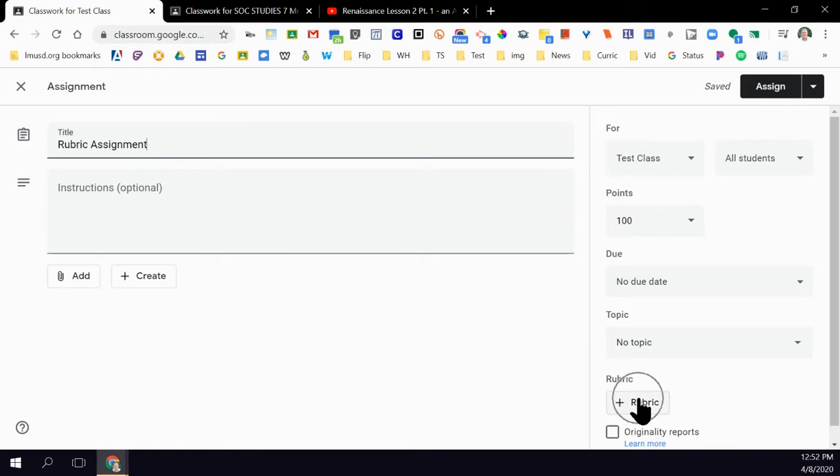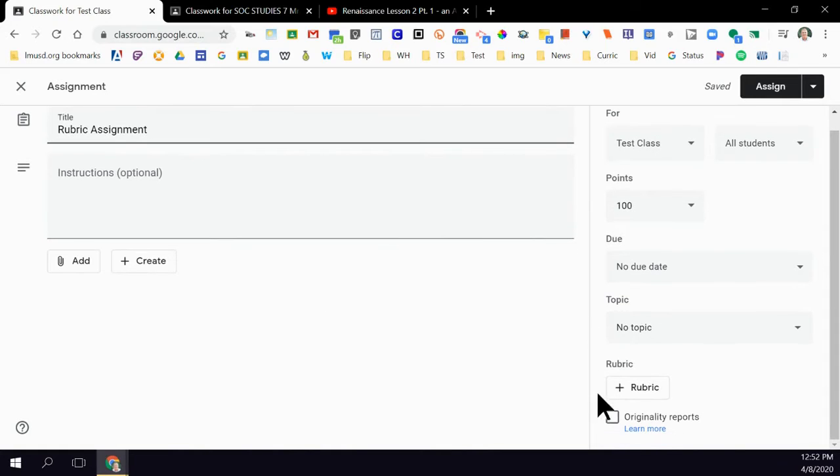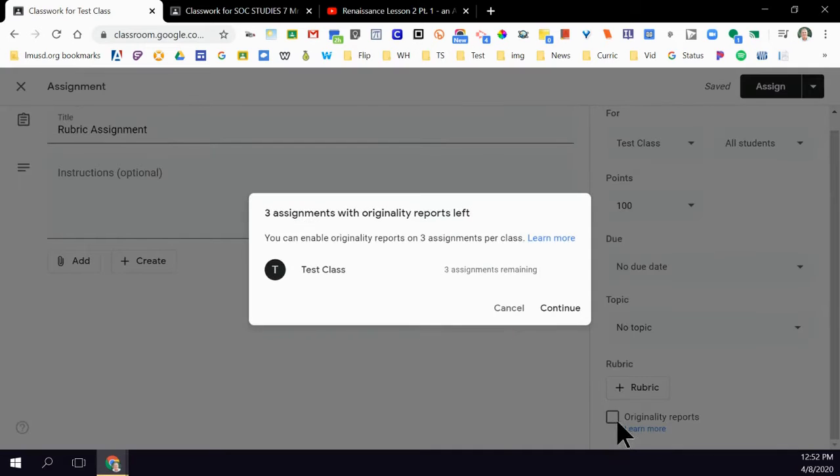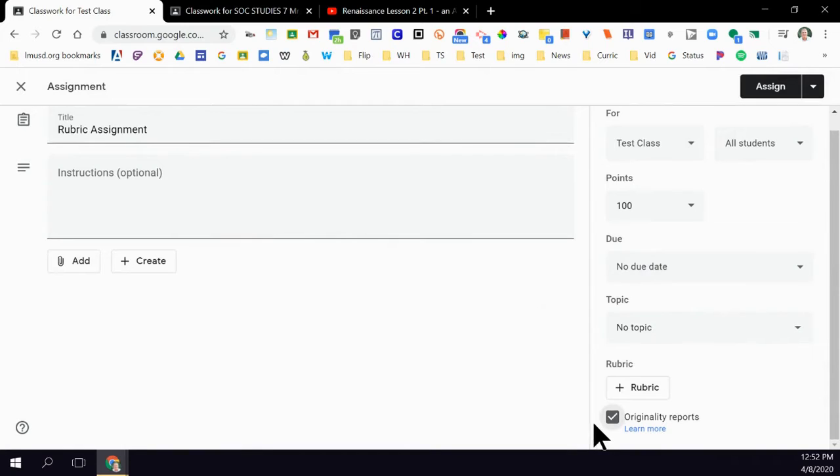So I'm going to assume at this point you know how to attach all these documents and do all this other stuff. But before I start with the rubrics, I want to show you this quick little deal. Originality reports. It's really kind of a cool idea. You click in the box, and it is going to check the originality of the submissions of your students, which is really nice. It really does a pretty thorough job.